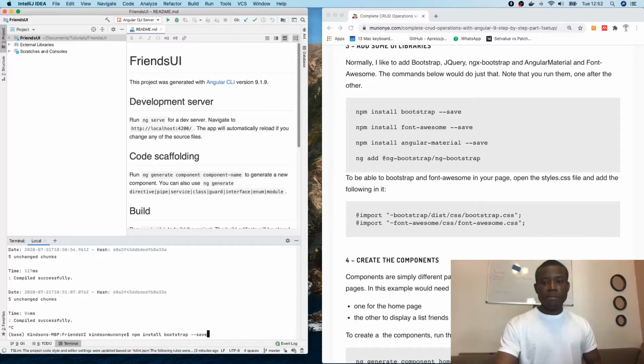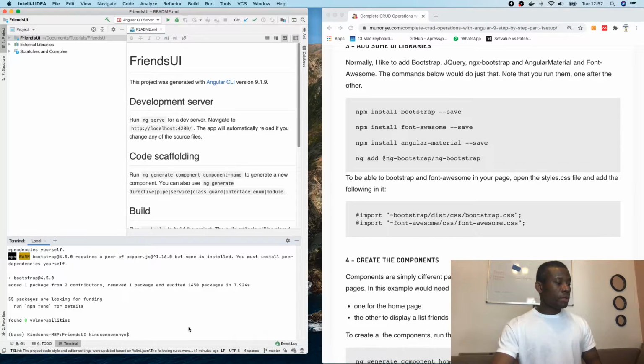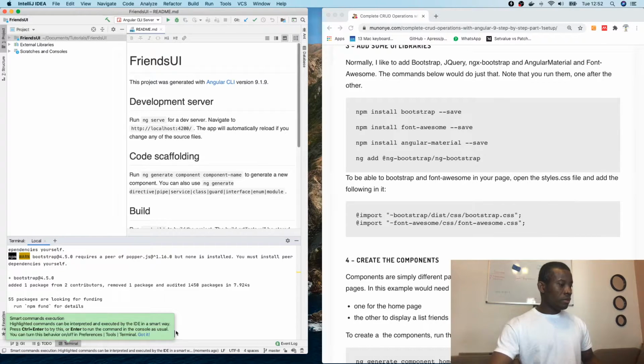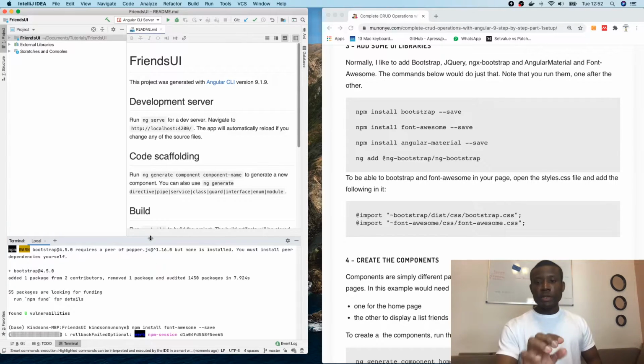Make no mistake about it. I'm going to hit enter key, and Bootstrap is going to be installed. The next thing we are going to install is Font Awesome. It's simply the same way: npm install font awesome, if I got the spelling correctly, --save. Just want to make sure I'm not making any mistake. All right, so this Font Awesome.